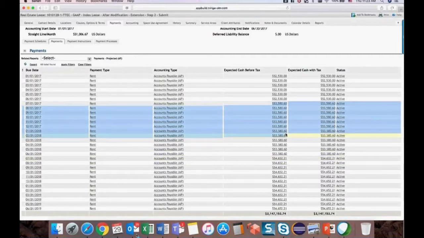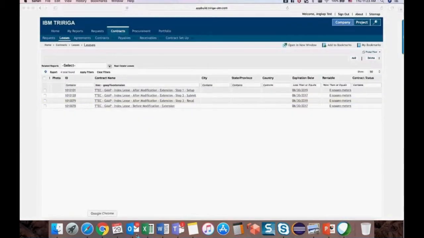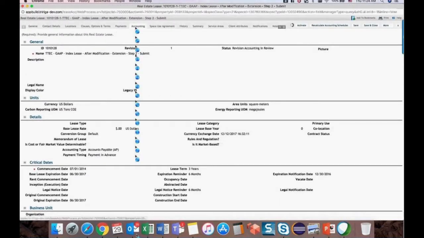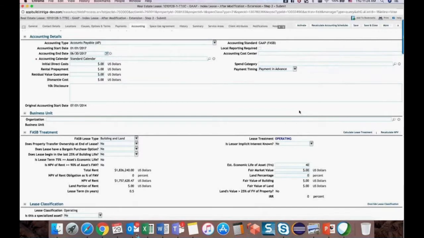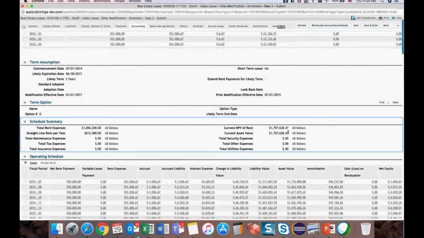With all those adjustments, my total is now 3.147 with the 5-year lease. So back to my lease accountant logged in. My lease accountant will now see the submission, right? Once the lease admin submits, he will see it on the accounting account, and it's now his job to reclassify and remeasure the lease. At this point, you see that the NPV and the asset values haven't changed yet.